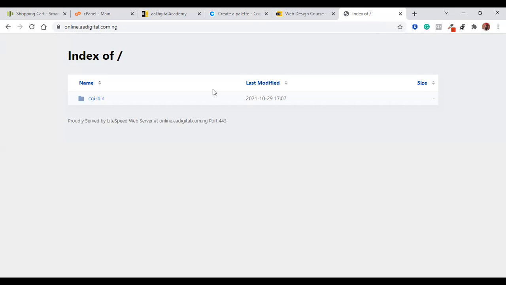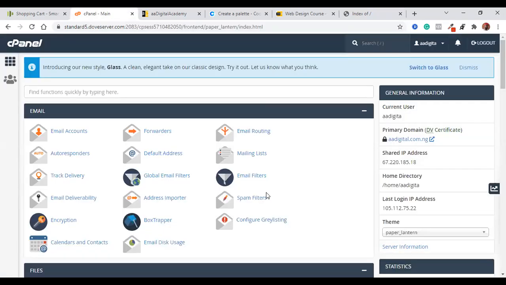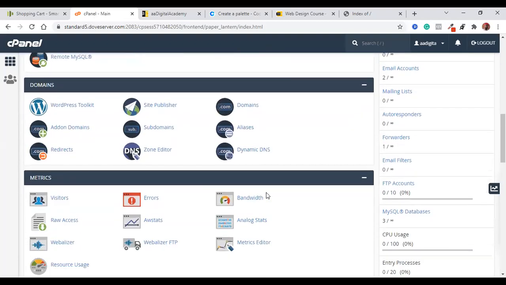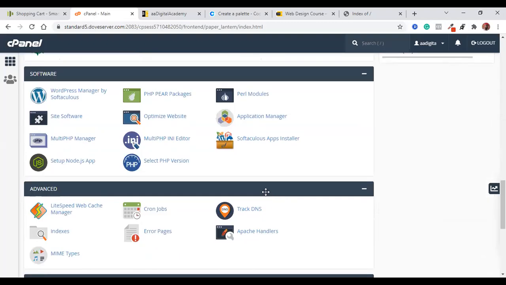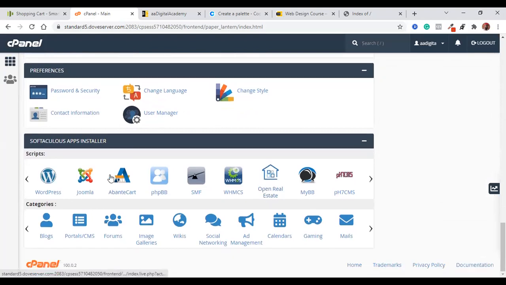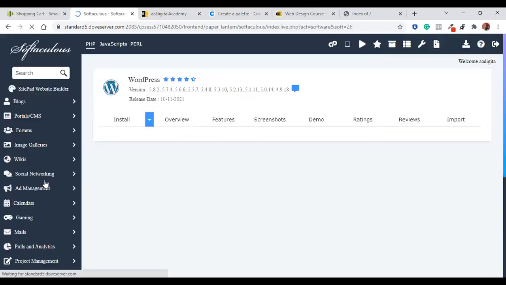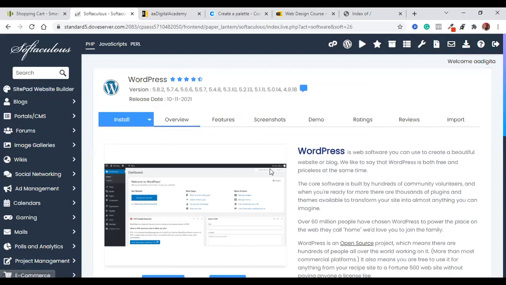WordPress can be installed in two ways, by FTP or by the cPanel. So I'm going to use the cPanel, which is simpler. I will come here and look for this Softaculous installer, then I'll click on WordPress. Do you get it now? So I'll click on WordPress.